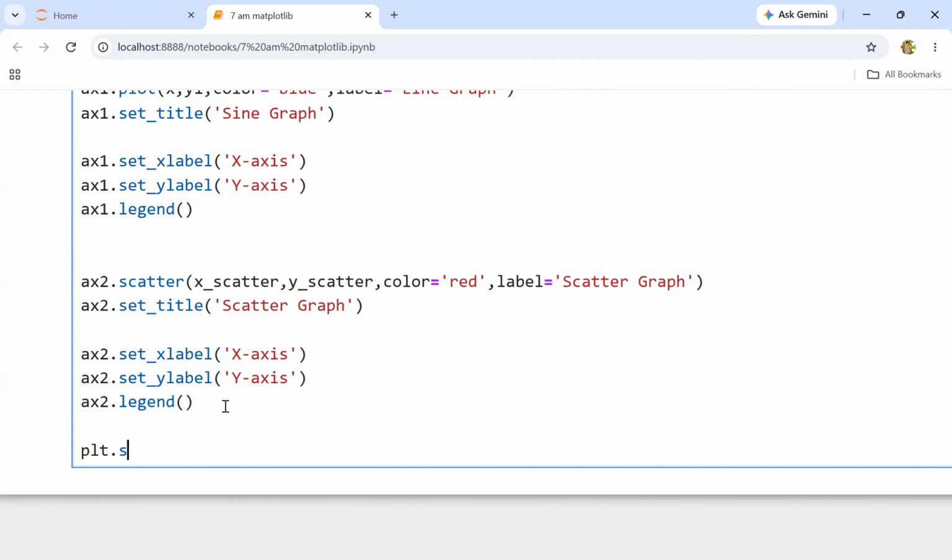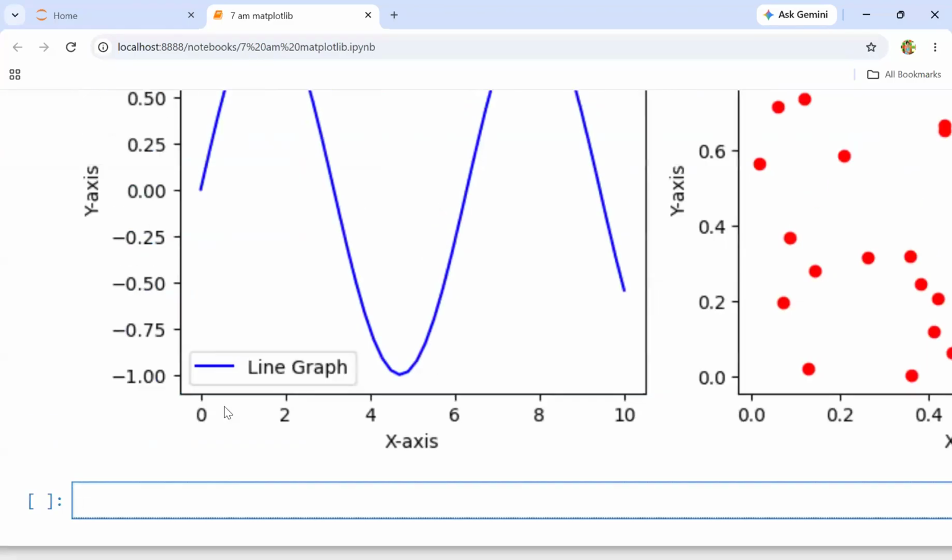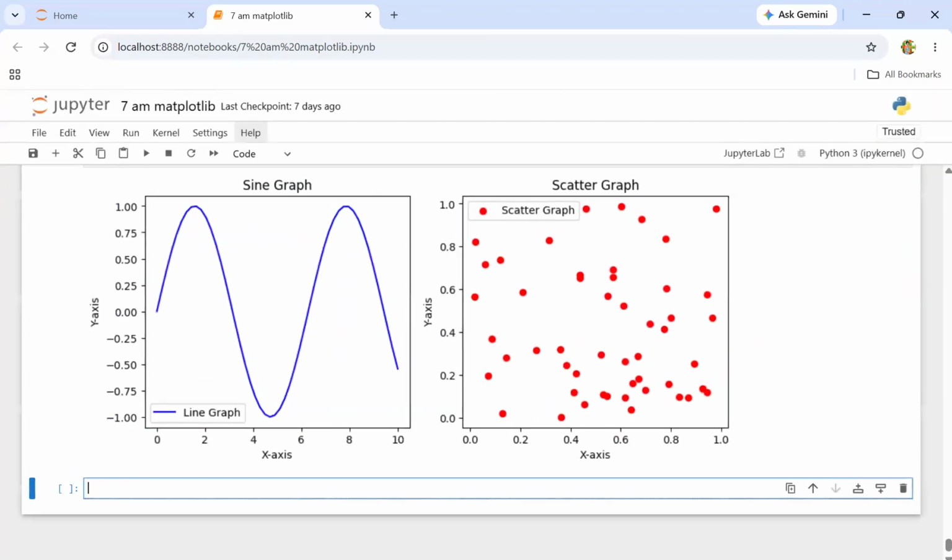Finally, I say plt.show. So I am considering x-axis separate legend and y-axis separate legend. Here also I am considering x-axis, y-axis, here also x-axis, y-axis. Legend for this shows the line plot. Headings for both the things separately. So you get two different styles.